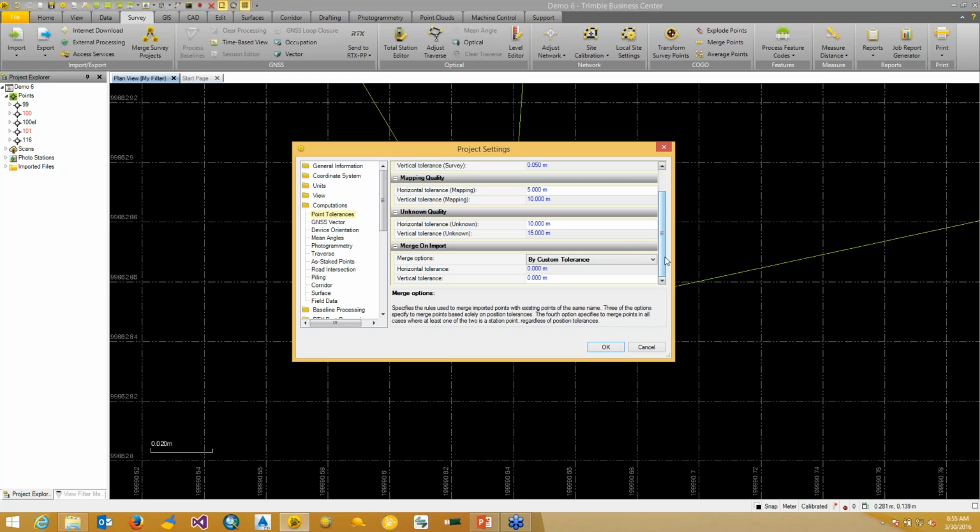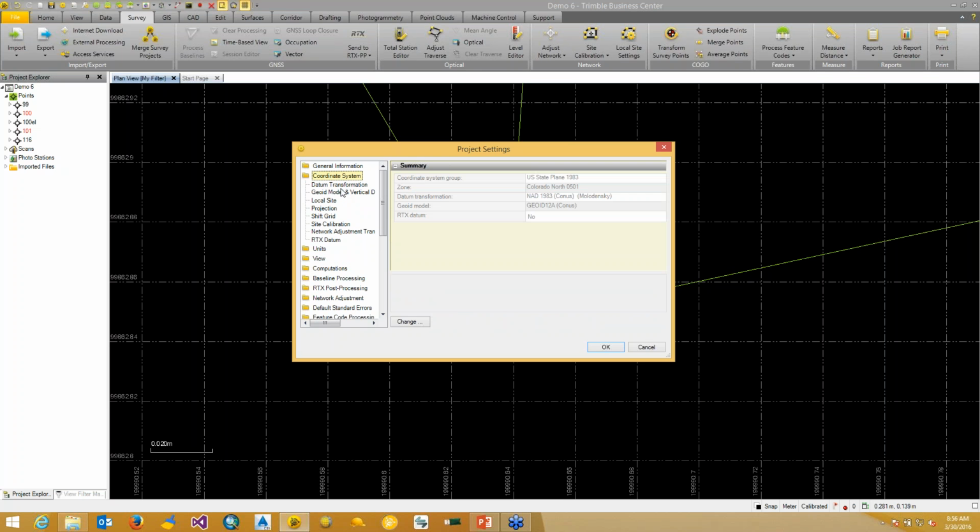But ultimately, since the responsibility is yours, there are also probably websites that contain the quality information, or at least how good the geoid is. But it's not represented in terms of the survey, mapping, unknown quality that TBC uses. So it would be up to you, using one of these websites, to determine which quality applies. I would say it's probably safe to assume that most geoids are going to be survey quality.